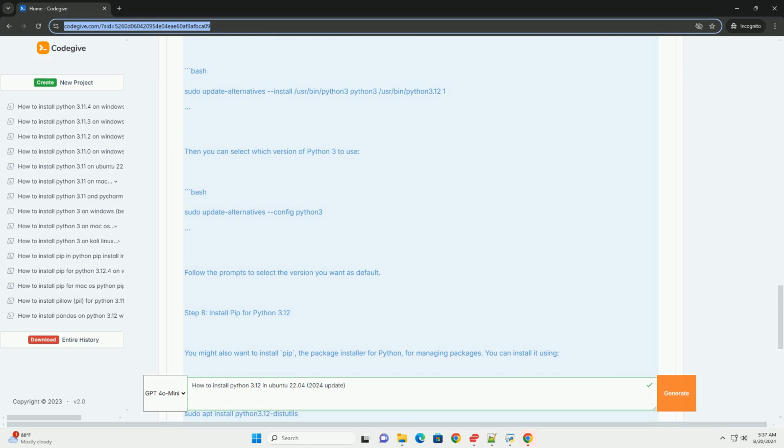Conclusion: congratulations! You have successfully installed Python 3.12 on Ubuntu 22.04. You can now begin developing your Python applications using the latest features available in Python 3.12. Feel free to reach out if you have any questions or need further assistance.